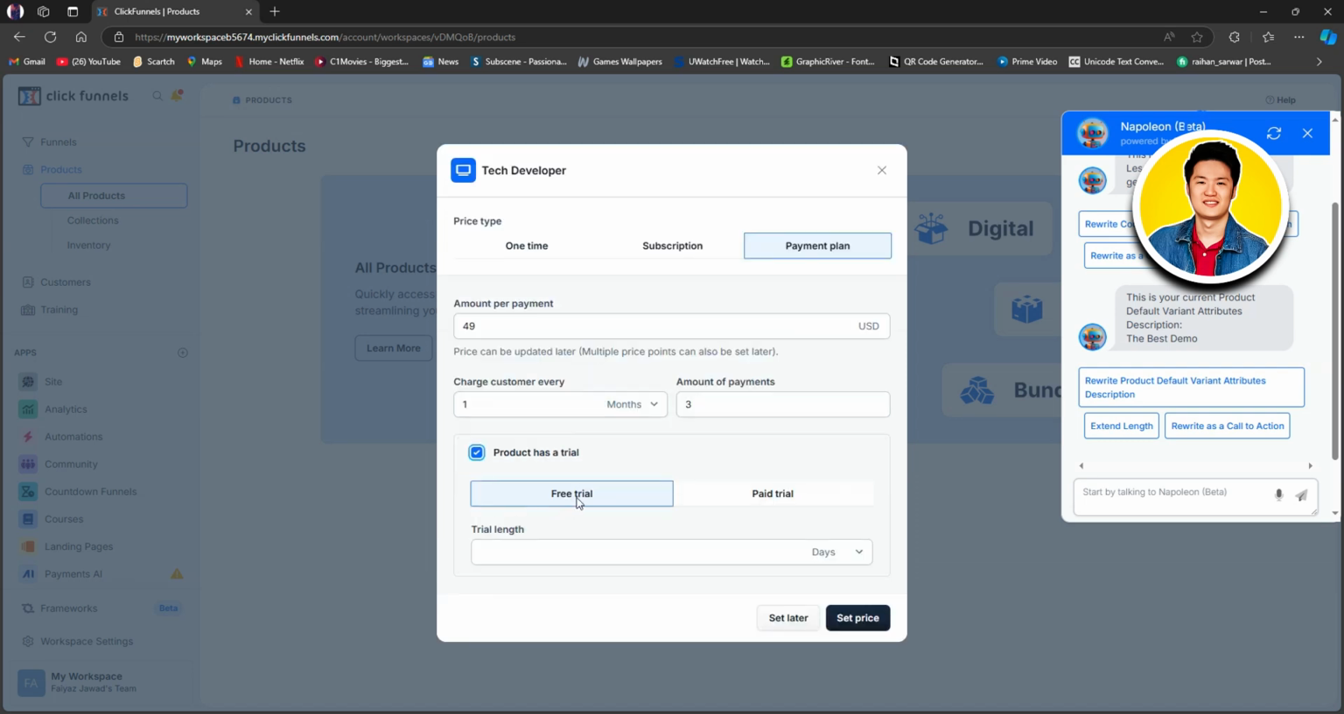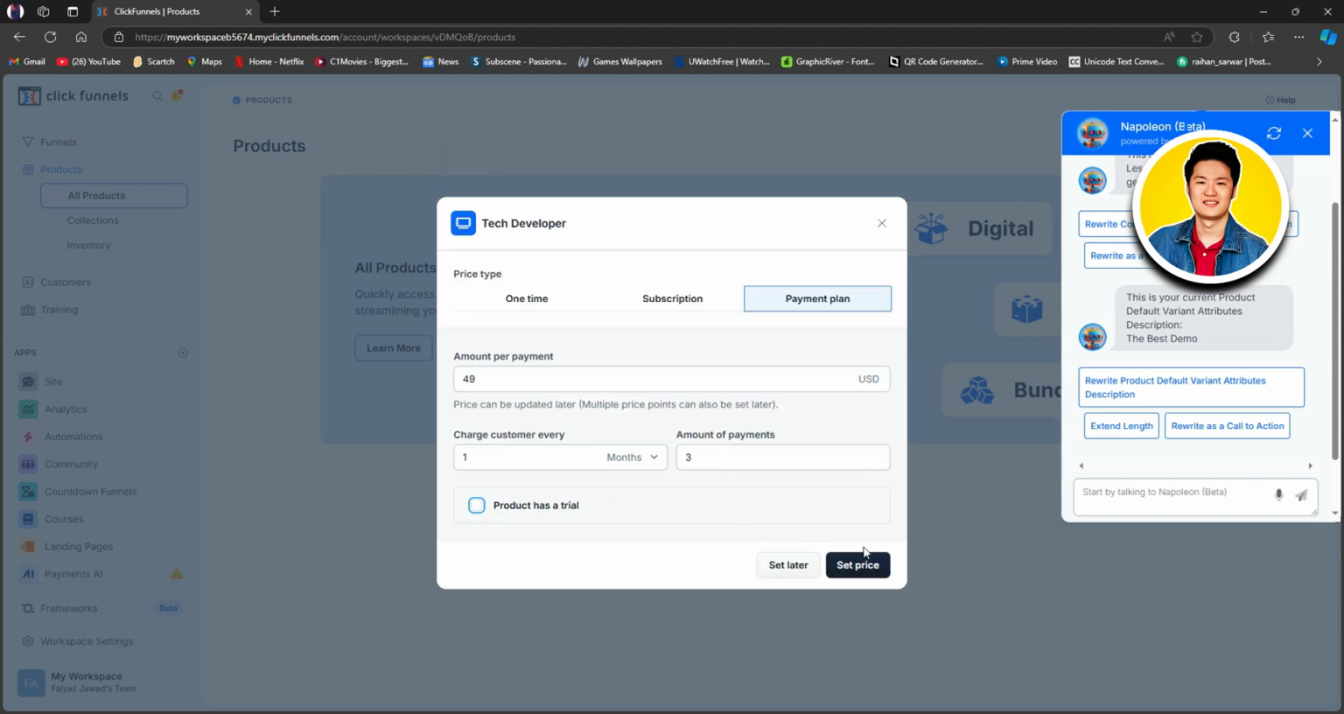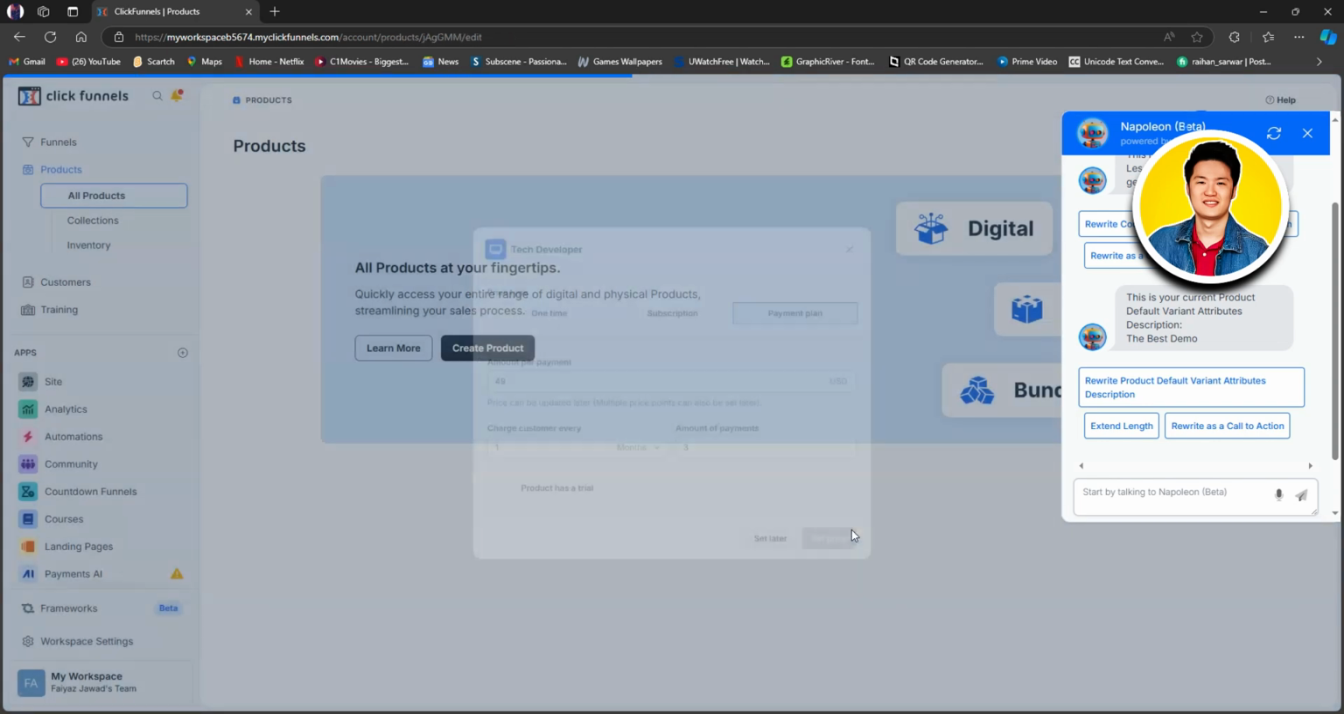Now let's select Product has a trial, and then you can choose free trial or paid trial according to your preference, but I would prefer offering a free trial first. So let's go ahead and select free trial and type in the trial length. So now, once you're done making all the changes, click on Set Price.